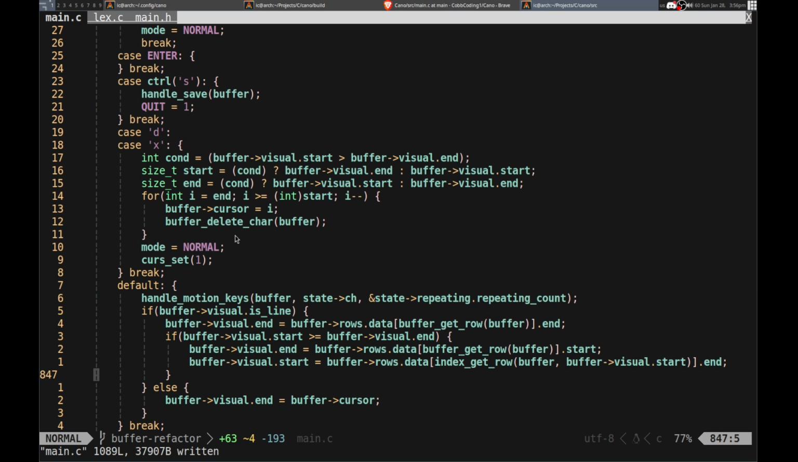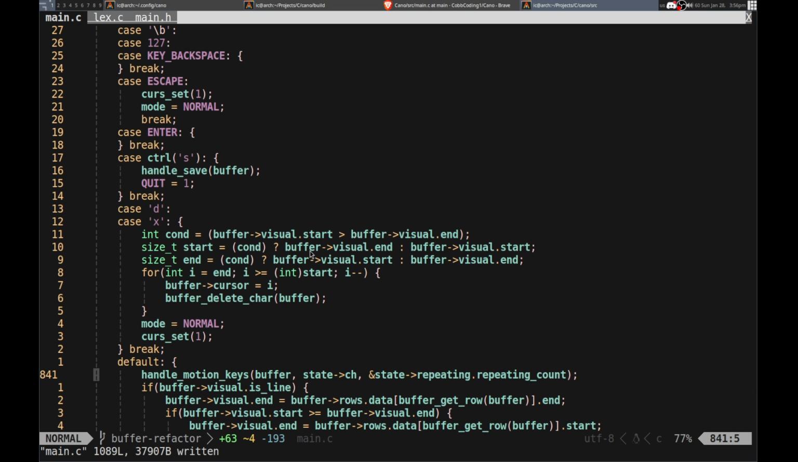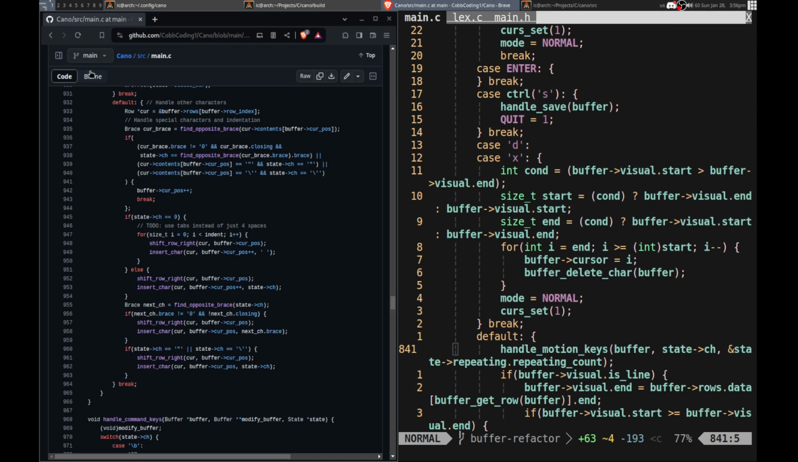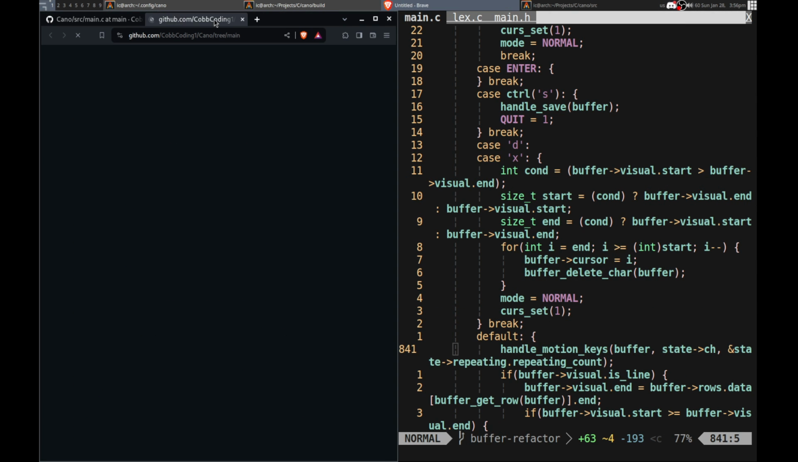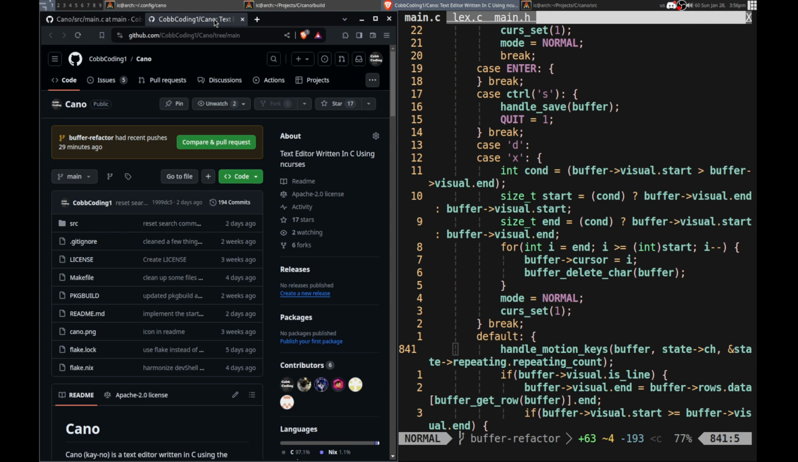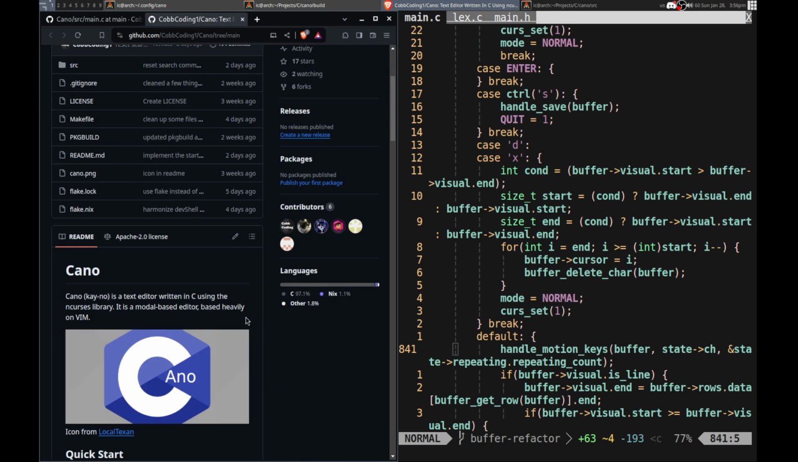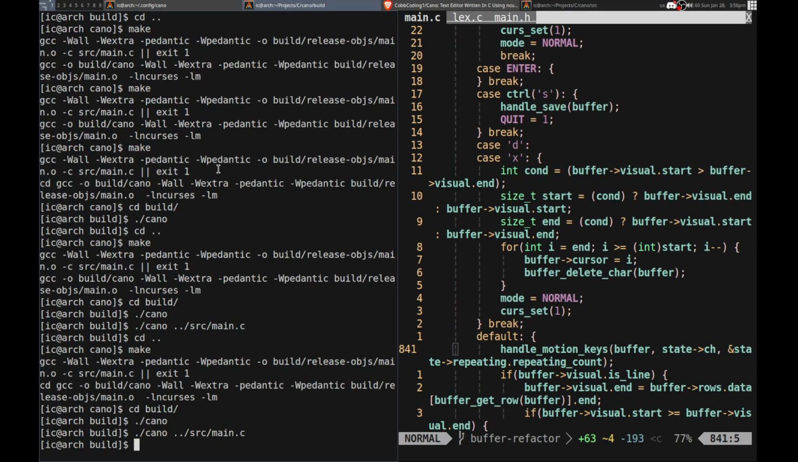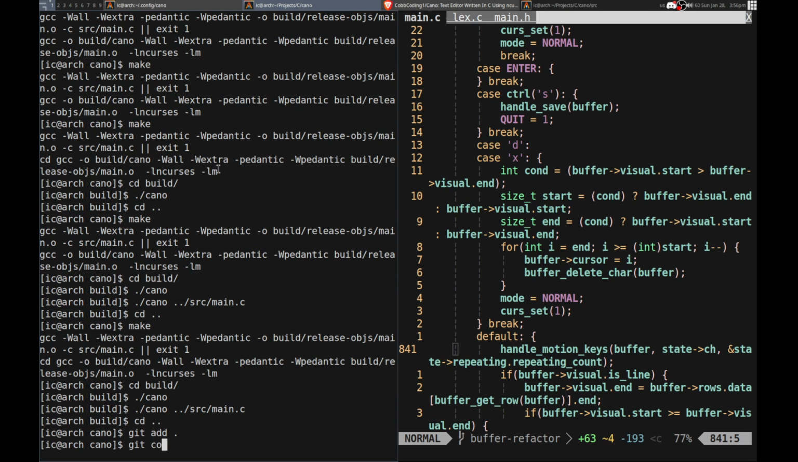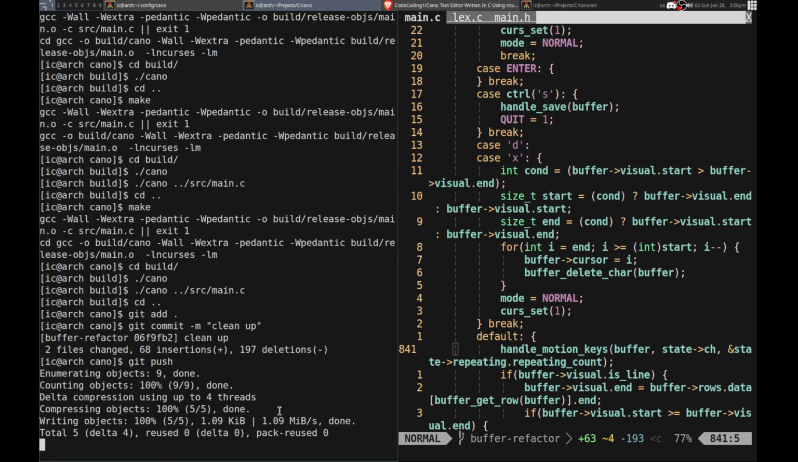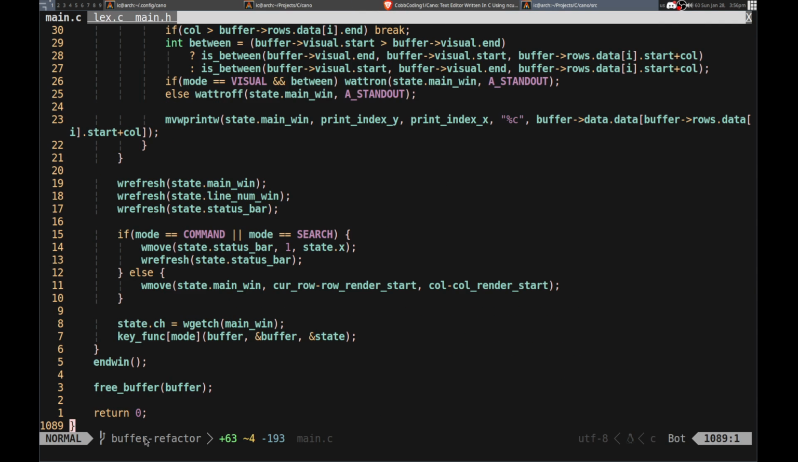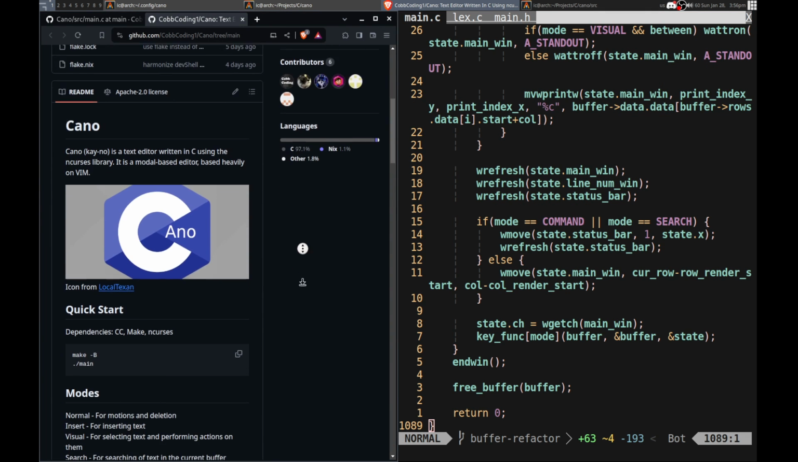Okay. Yeah, so I implemented most of the stuff, so that's pretty good actually. Almost ready to merge. We'll need some more testing. Yeah, I can't commit that. A lot of deletions, but yeah, now it's down to less than 1,100 lines.